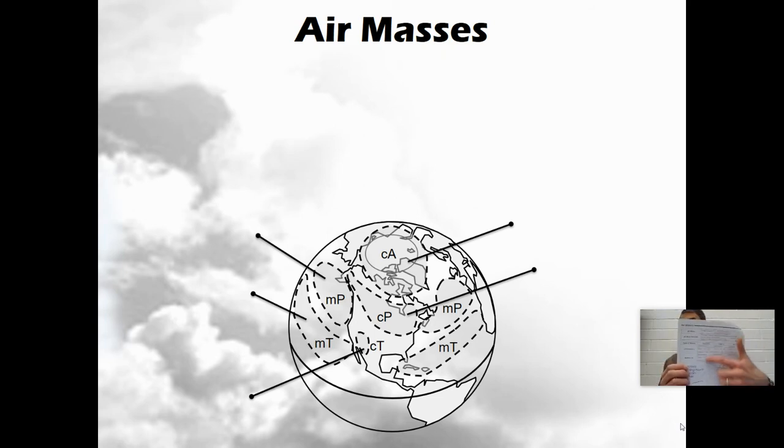In this section here, you'll be circling one or the other, and down below you'll be doing some labeling and filling in some blanks up here.